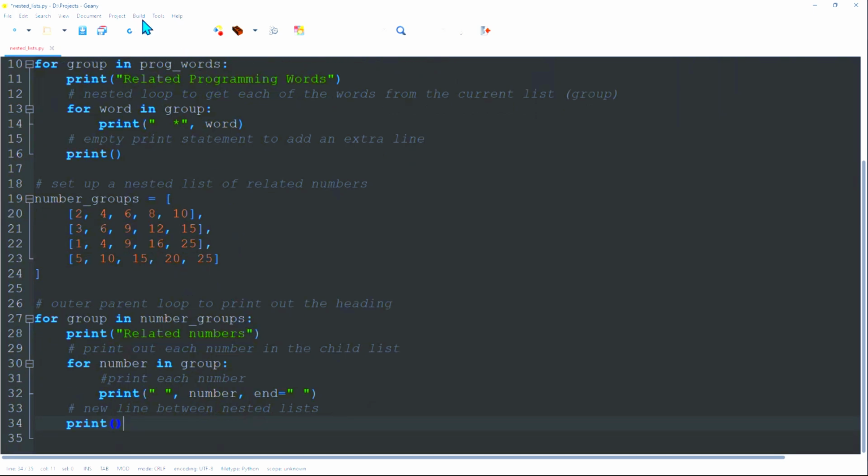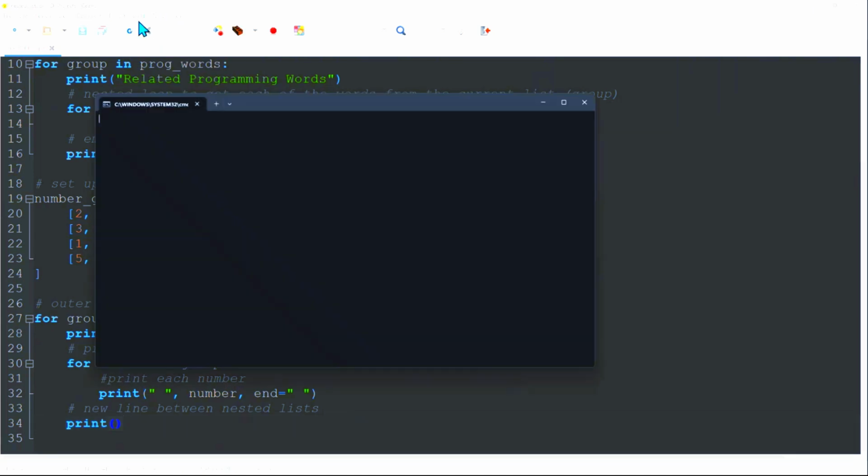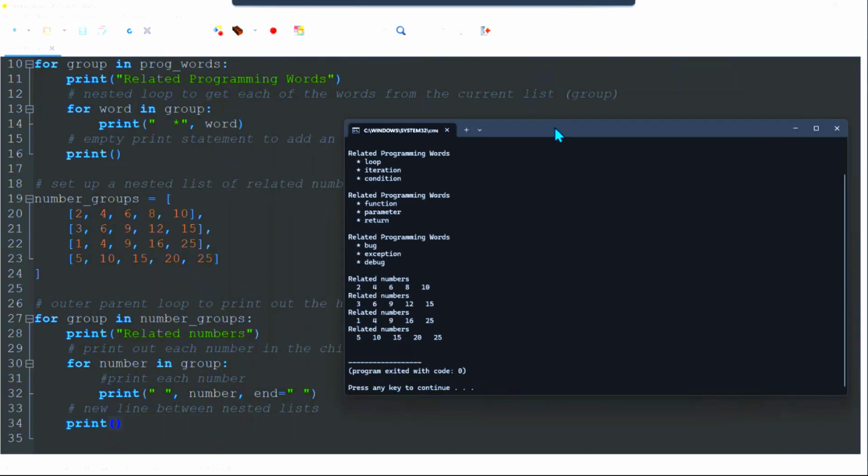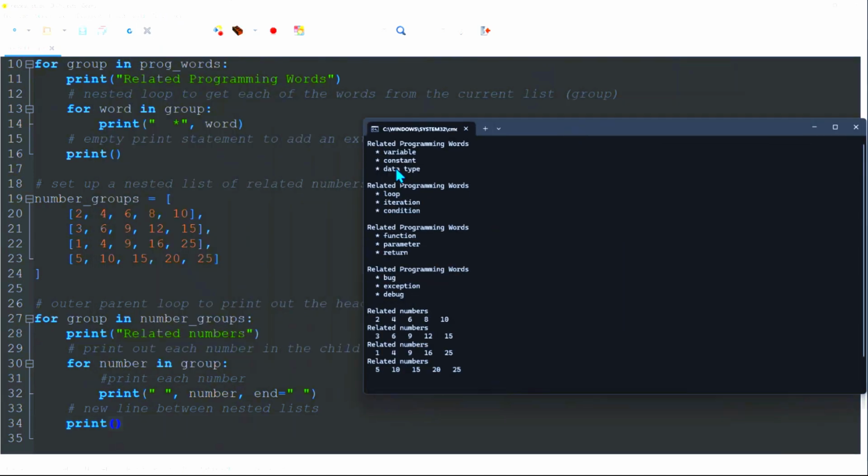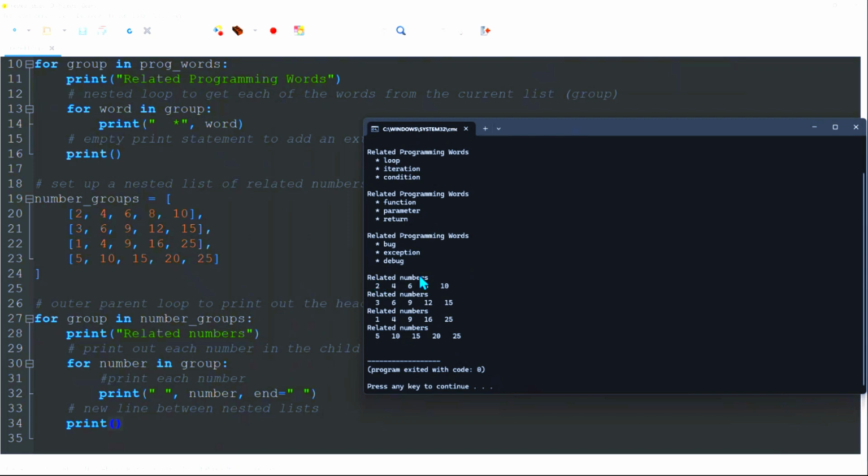So let's run this and see how it goes. See if we get the output that we are expecting. So build and execute. So we have our original output there, and then we have our related numbers. So we have 2, 4, 6, 8, 10, 3, 6, 9, 12, 15. Okay, so looks good. This gives us a nice feel. We can also do commas instead of the extra spaces, lots of different ways to lay this out, but you kind of get the idea.